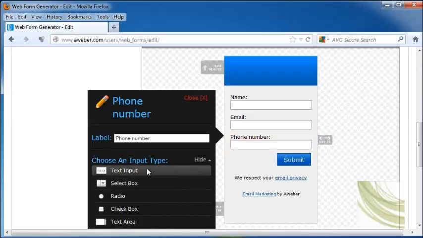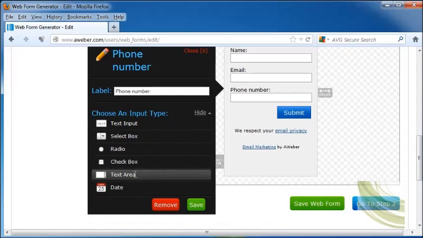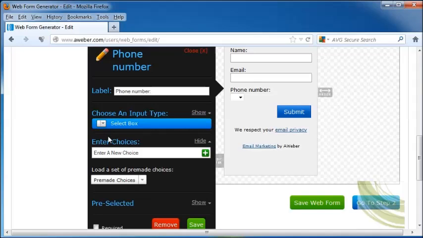We can also choose if we want this to be a text input box, a select box that is actually a drop down, a radio box that will allow us to choose between this and other choices, a check box which will allow us to choose more than one, a text area, or the date. Let's say that we want to make this a select box. So let's do the choices.